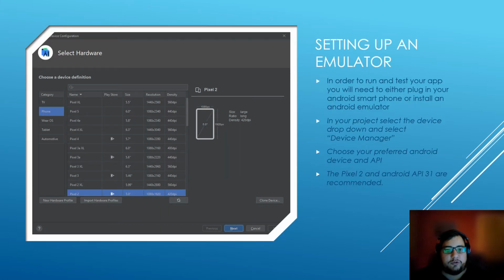So let's talk about creating an emulator to test our code in next. We have a choice between a physical device and a virtualized device, but for now we will create a virtual device. In our project window, look for the device drop down and select Device Manager. A new window will pop up and prompt us to select a device from the categories and an Android image we would like to install onto that device. The Pixel 2 and Android API 31 are the defaults and my personal recommendation.